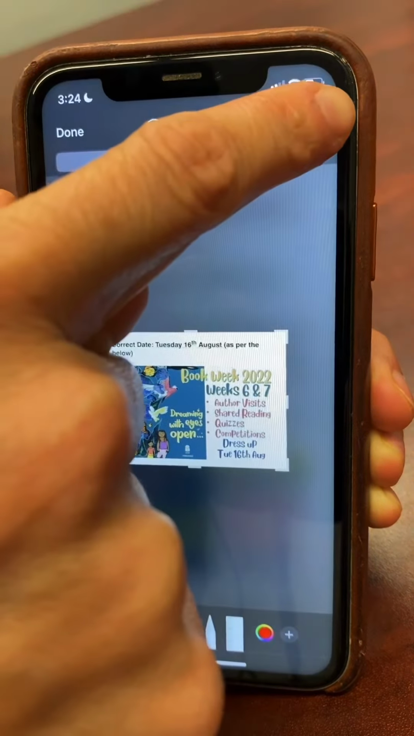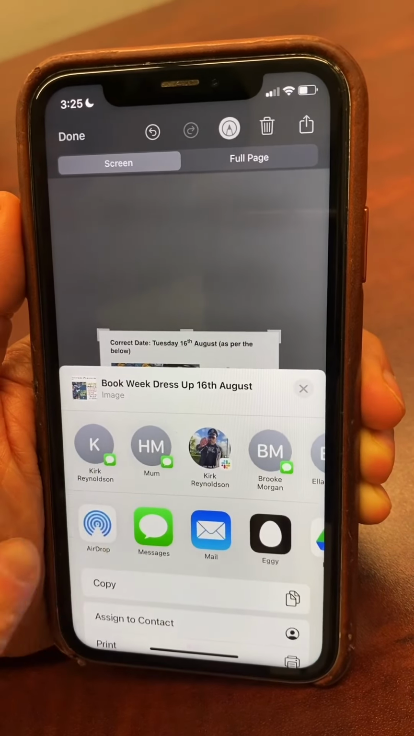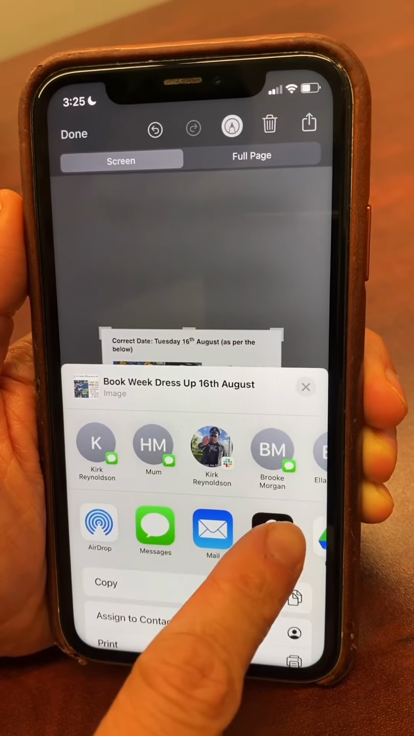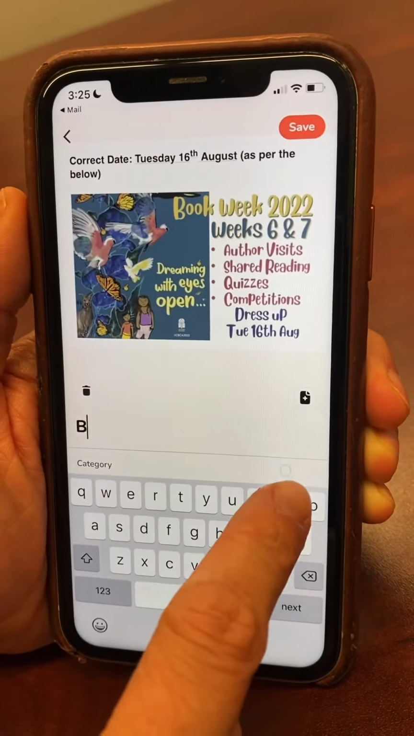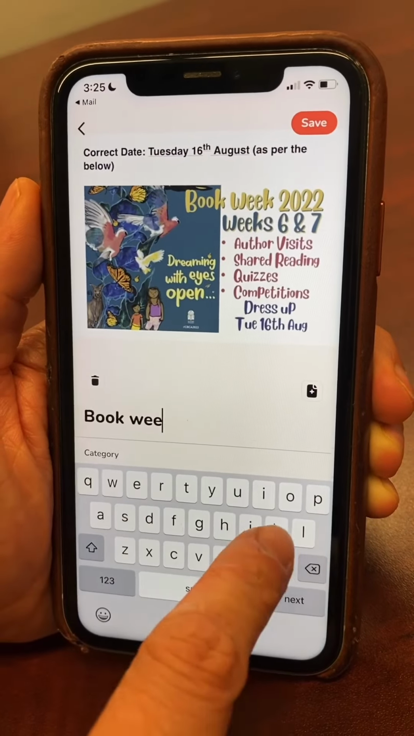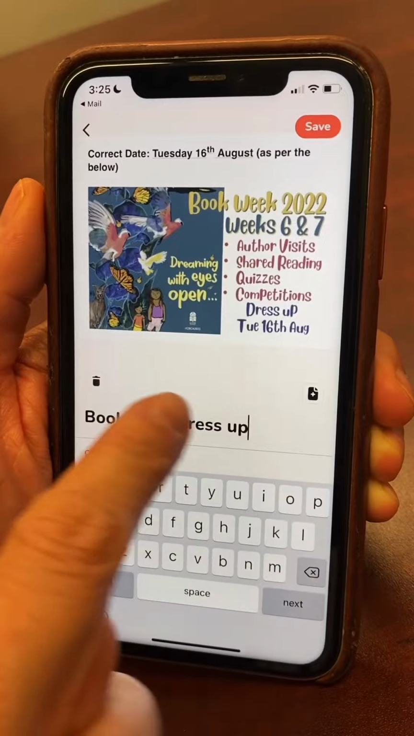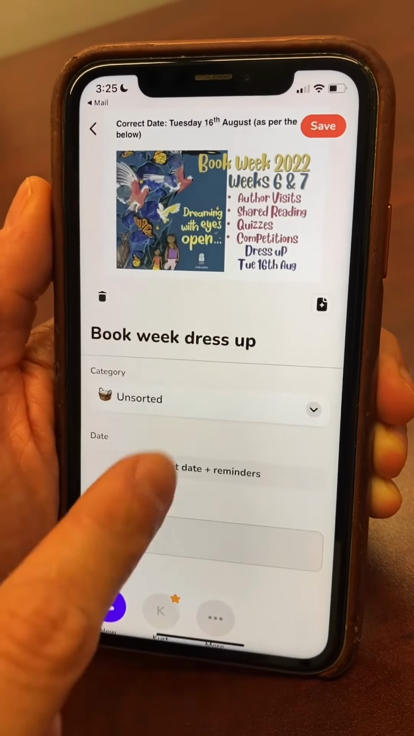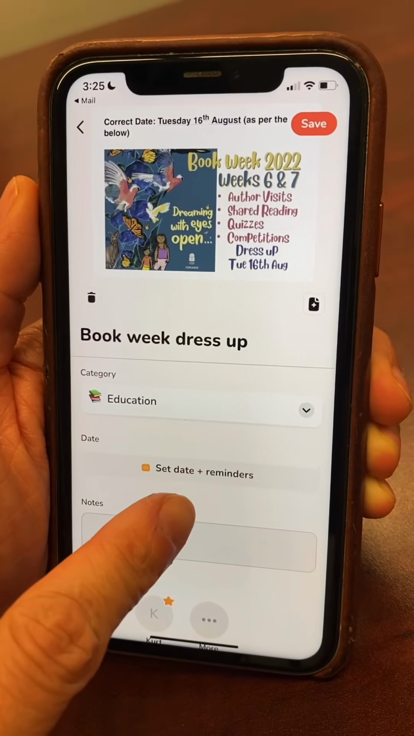If I tap on the icon on the top right corner there to export out into Eggy, this pops up the share sheet here. The Eggy icon there, I just tap on that, and if it's the first time you're doing this, you will need to add that icon in so that it does appear there. So Book Week Dress Up is the name of this particular event. Then I need to put it into a category. I'm going to put it into education because it's for school.